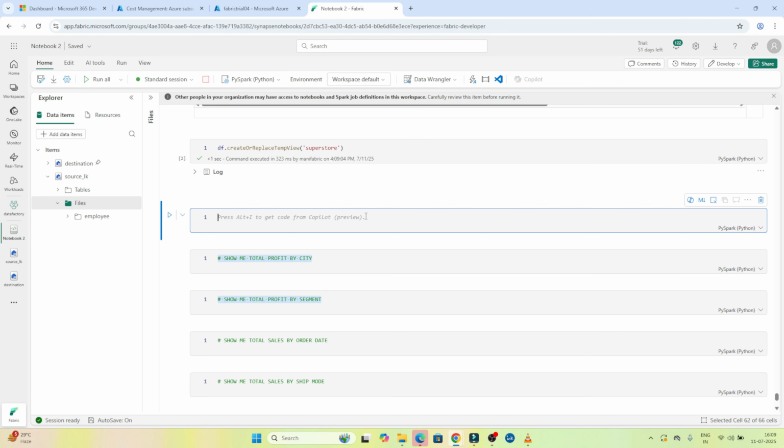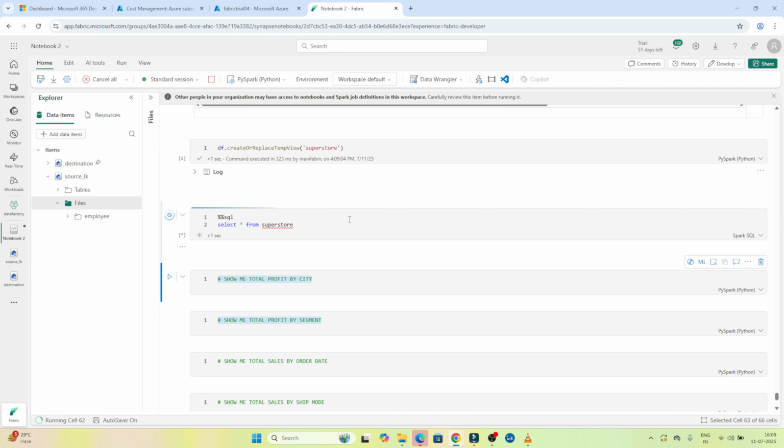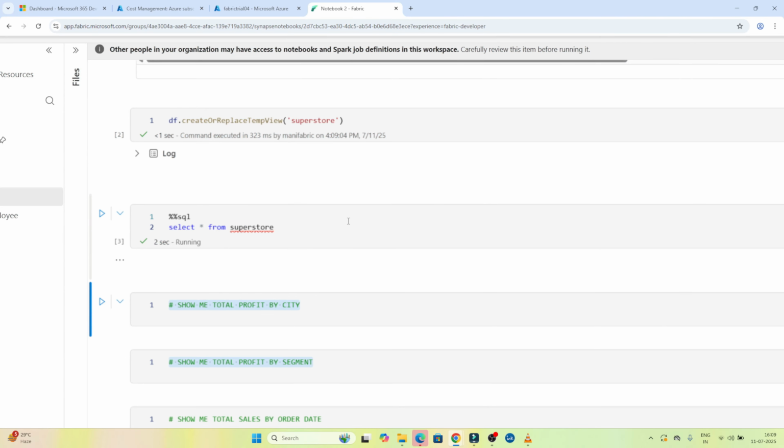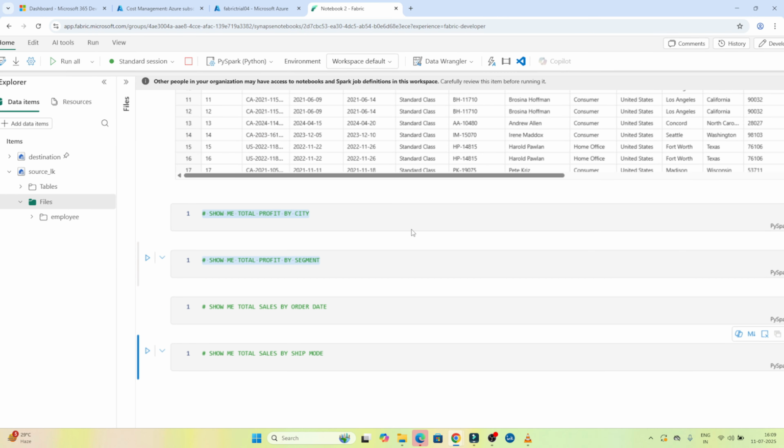Once we have a superstore view, now we can write any kind of SQL query. To write a SQL query, what we have to do? You have to write %%sql, and if you do select star from superstore, you will be able to execute the SQL query. You can see I am able to execute the SQL query. Now I have a few requirements. Let's try to solve those requirements, and based on that we will see how to create a visualization.